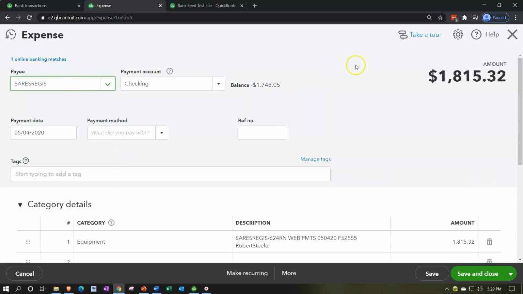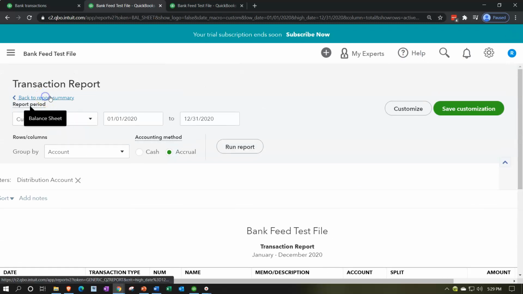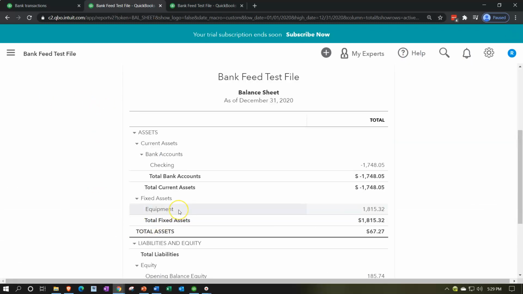Going back up top, if I close this back out and go back then to my reports, then the other side is on the balance sheet, not on the income statement this time. This is the new thing. It's under the fixed assets because we purchased a large thing that we need to allocate the cost over the useful life. So here's going to be that side of things.